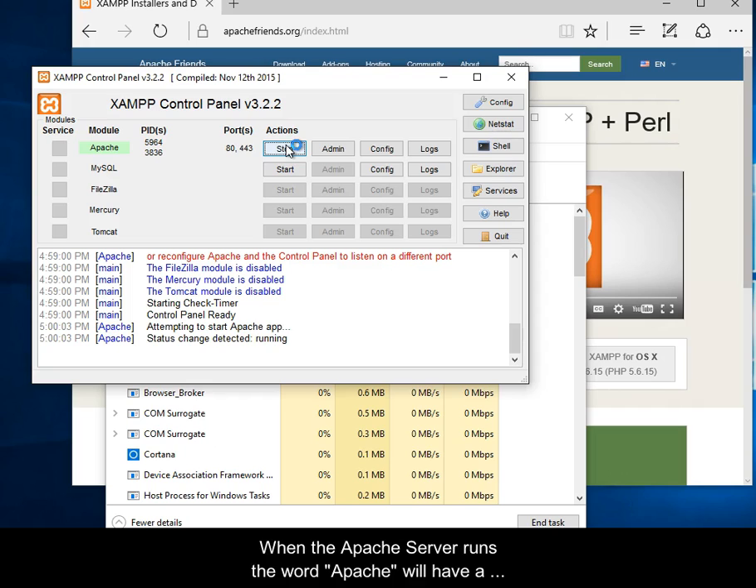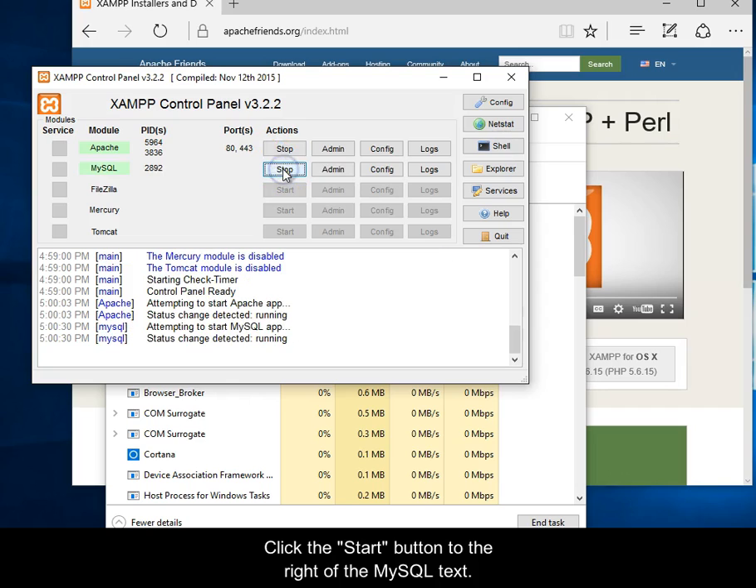When the Apache server runs, the word Apache will have a green background, and the port numbers 80 and 443 will be shown. The database server has to be manually started. Click the Start button to the right of the MySQL text. If it starts, it will also have a green background, and the port 3306 will be shown. If the icons turn green for both servers, XAMPP is running and you should now be able to check its operation.